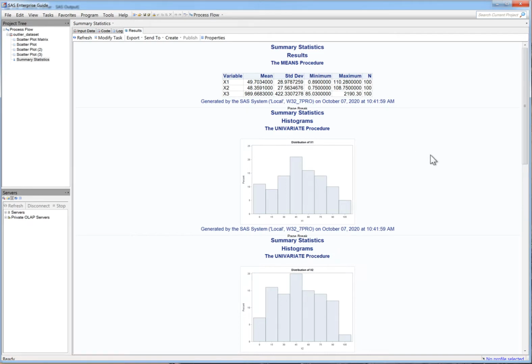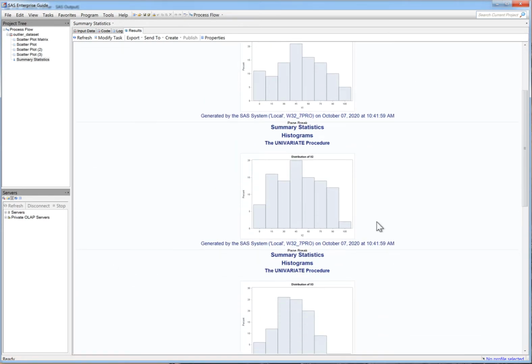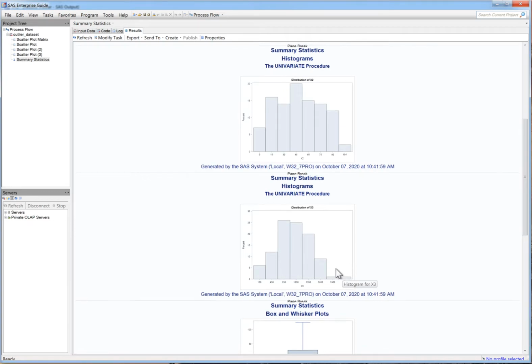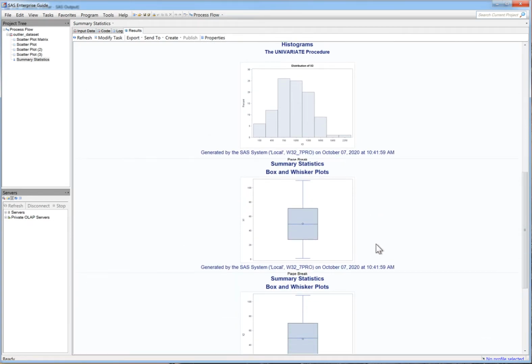Okay, and so here we have the histograms. And again, nothing shows up here. Well, actually, this one right here does show large values for x3. So this one might give us an indication that there might be an outlier.